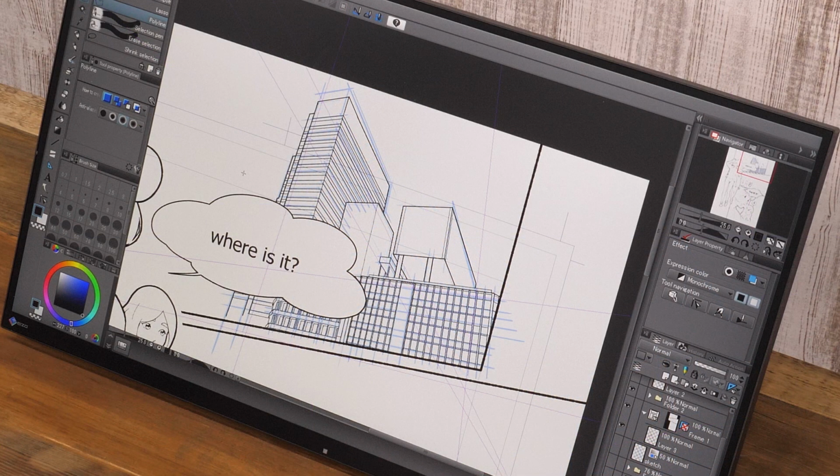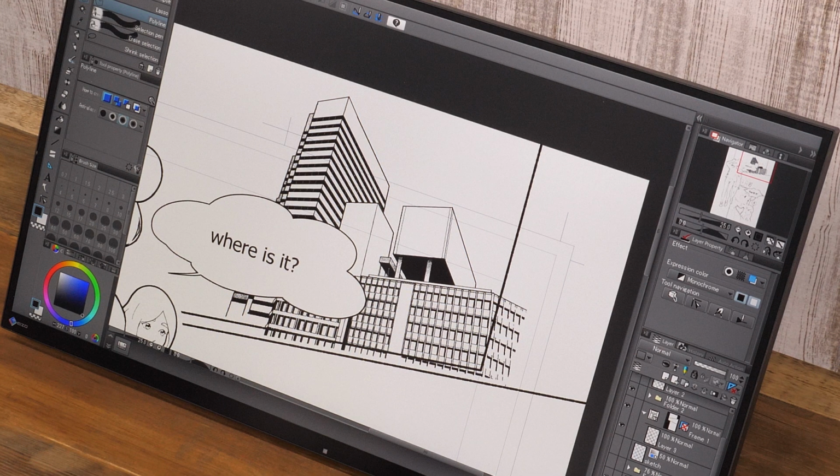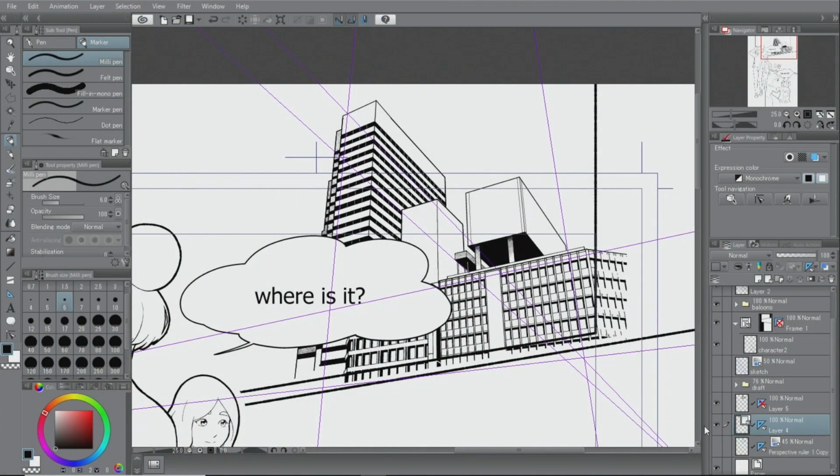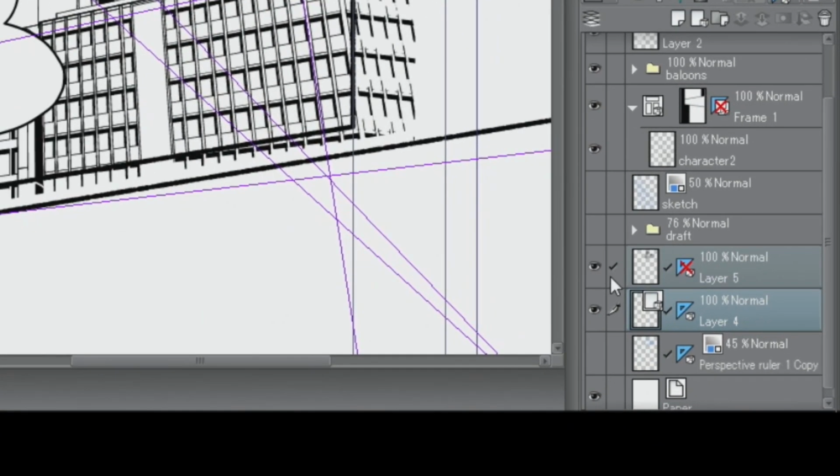Once the inking is complete, I create a new raster layer and paint in the black solid part. Lastly, I move the layer into the frame folder, apply the layer mask, and hide the parts that are visible outside of the frame.